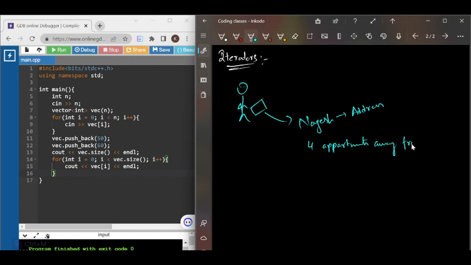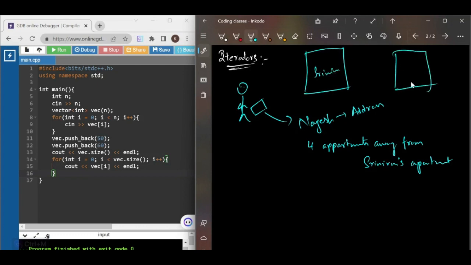from Srinivas apartment. He knows the Srinivas apartment, where Srinivas lives, and he also knows that Nagesh's apartment is four apartments away from the Srinivas apartment. So let us assume this is Srinivas apartment, and this is Nagesh apartment, and this is four apartments after. So what will he do?